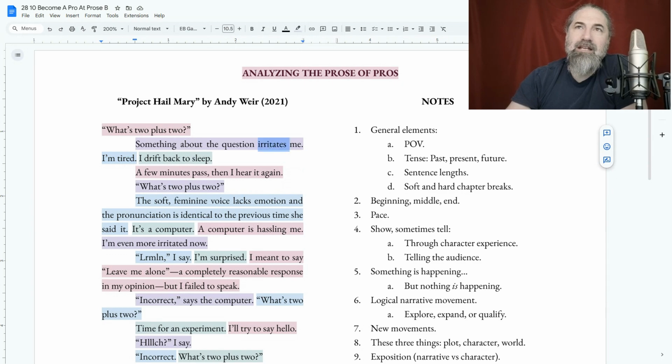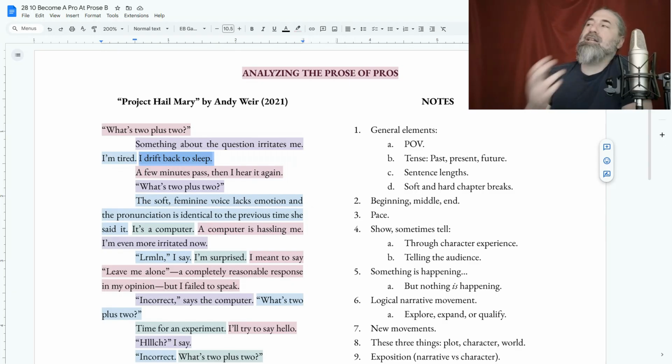We are expanding irritates into a physical reality, which is I'm tired. I drift back to sleep. This also qualifies. This qualifies I'm tired. I'm tired. So therefore I fall back to sleep. They are sleeping. Now, it doesn't have to be a direct link to a word. It just has to be connected to the idea. And the idea is I drift back to sleep.